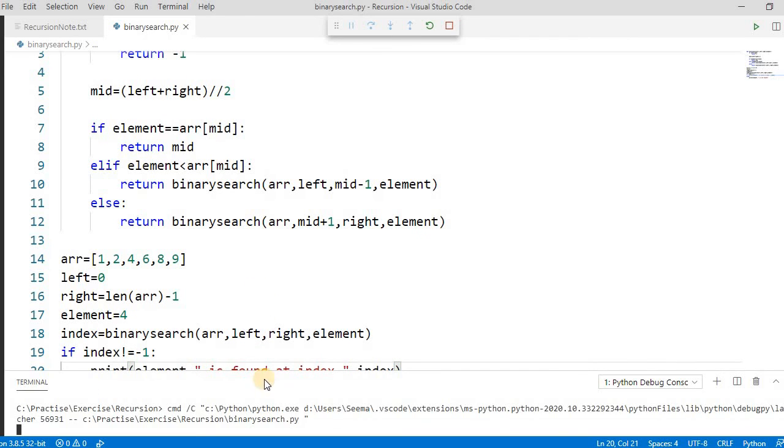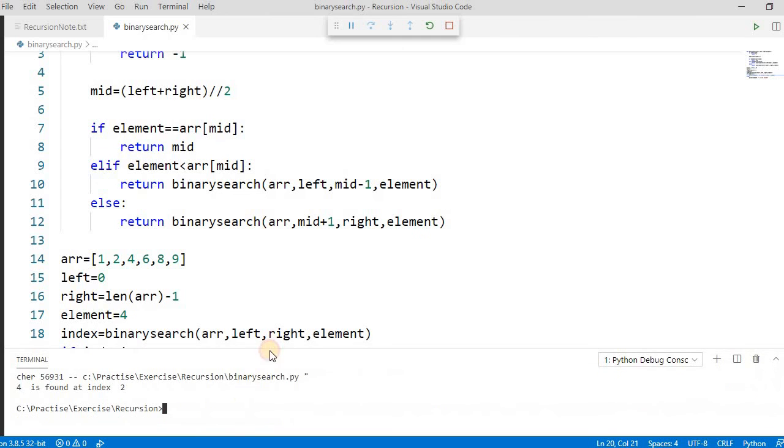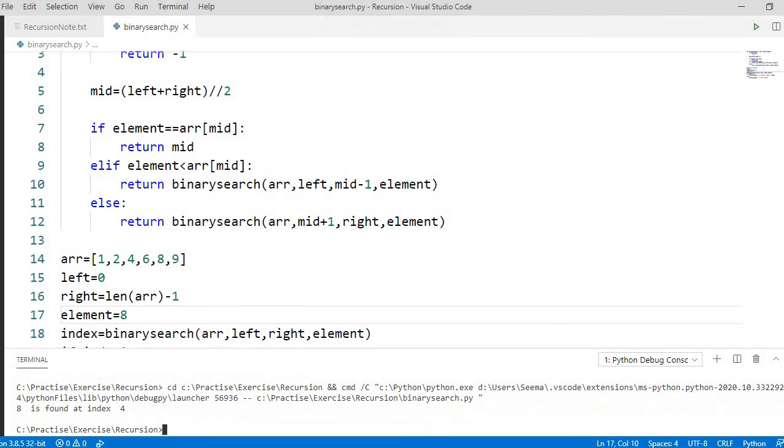If you run here, see that 4 is found at index 2, 0, 1, 2, right? Correct. Let's take an example like 8, because 8 is from the middle to the right part. If you run here, it is found at index 4. So 0, 1, 2, 3, 4, right? Let's take any element which is not there.